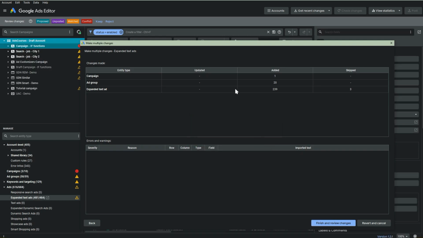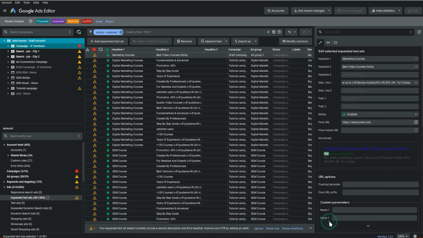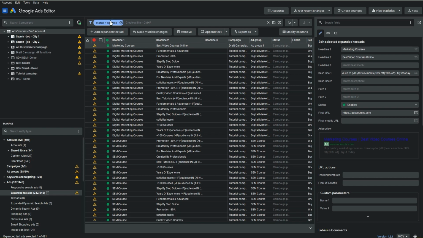Okay, so it created one campaign because I changed the name. It created ad groups within the campaign and it added 239 ads. Okay, finished, review. You can keep or reject the changes. I will reject them. I don't need this actually.